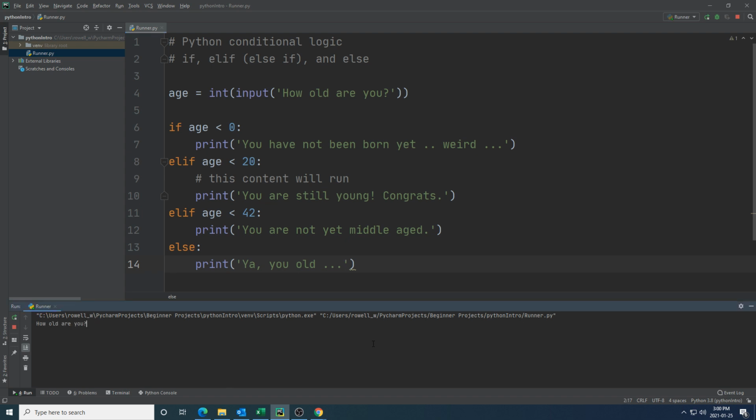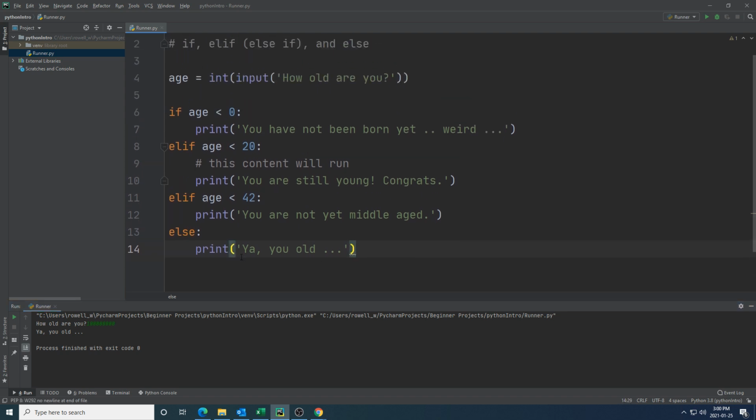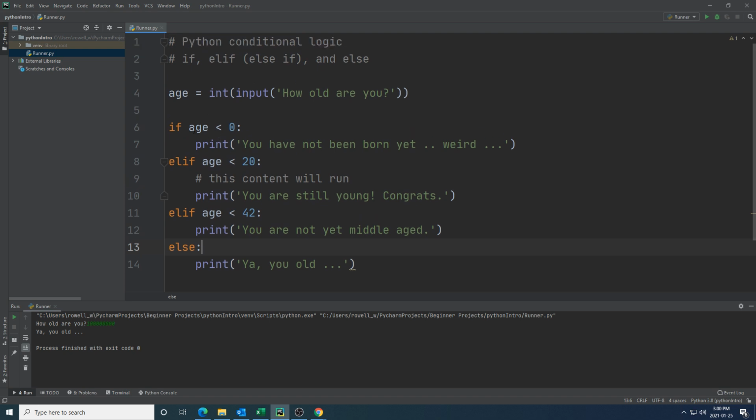So if I type in the age 43, yeah, you old runs. And it doesn't matter how big a number I type in. I could be, I don't know, maybe like 10 million. Yeah, you old, if that's the number that was printed out. So I have my three different types of conditions here: if, else if, spelled elif, and else, that deal with these three different scenarios of logic.